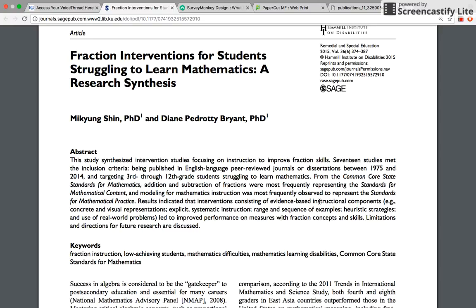The article that I chose to review is entitled Fraction Interventions for Students Struggling to Learn Mathematics, a Research Synthesis. So basically this article is a compilation of 17 studies that compared and contrasted different interventions used to improve skills in fraction and learning fractions.